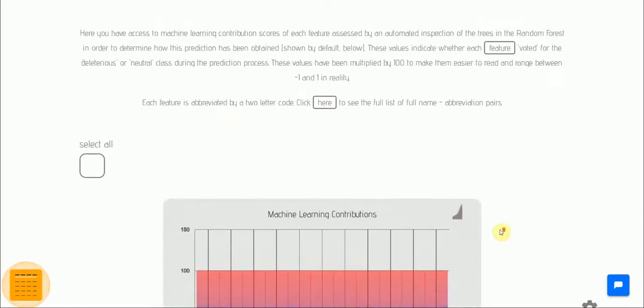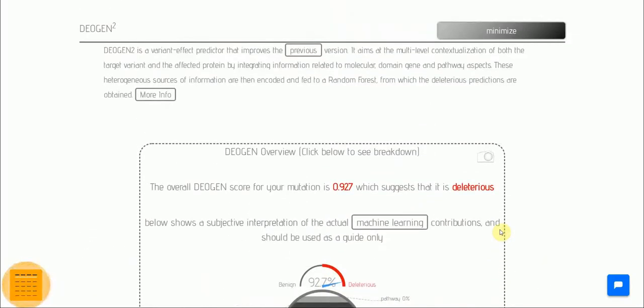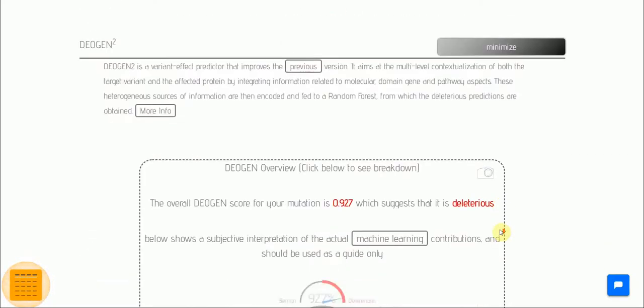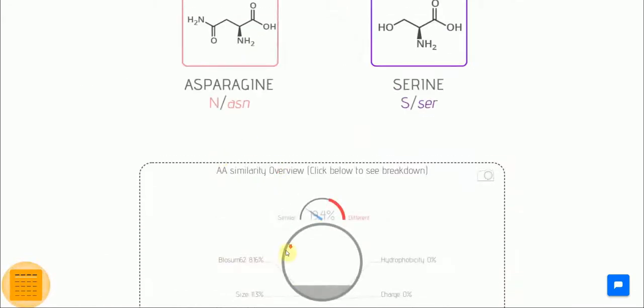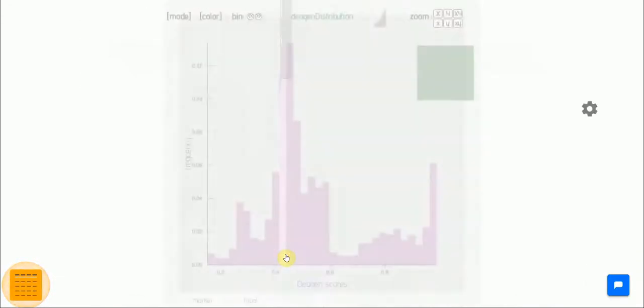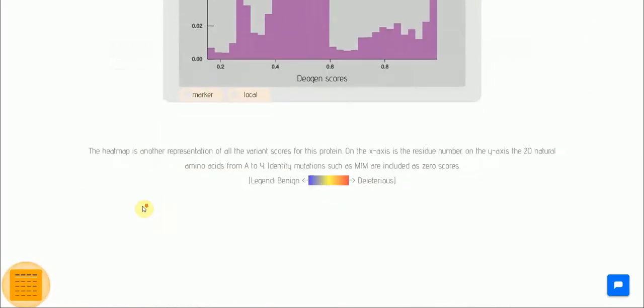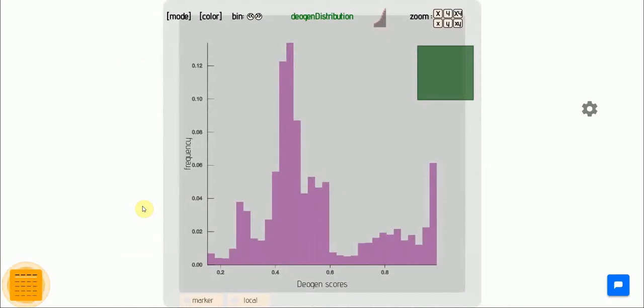In the case of a medical doctor or another researcher, the first number that you will be interested in will be the overall score of the DOGAN and perhaps the amino acid similarity score. If you scroll down, you will have two graphs, a distribution graph and a heat map, and these will give you the bird's eye view on your protein. That is, they display every single mutation possible that can occur in that protein of interest. Supposing, for instance, you have a protein of 400 residues long, for each position you can have 20 different amino acids theoretically, and that would make about 8,000 data points. And this is exactly what you're looking at in here.